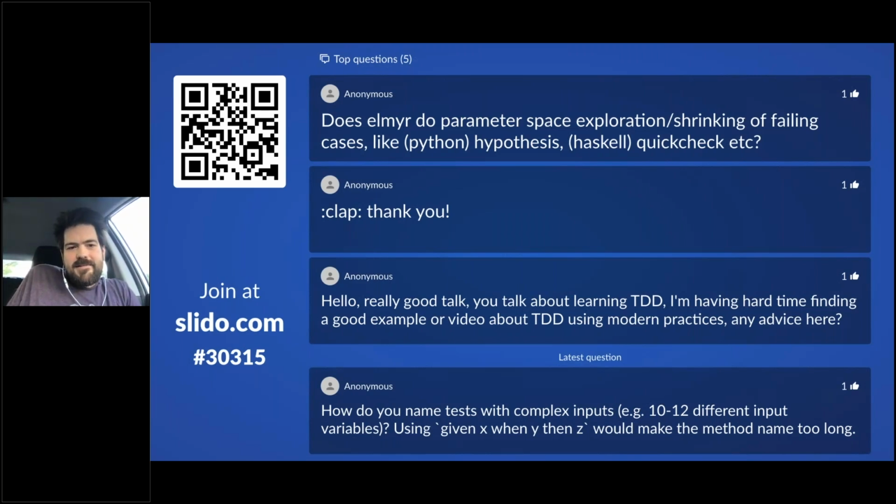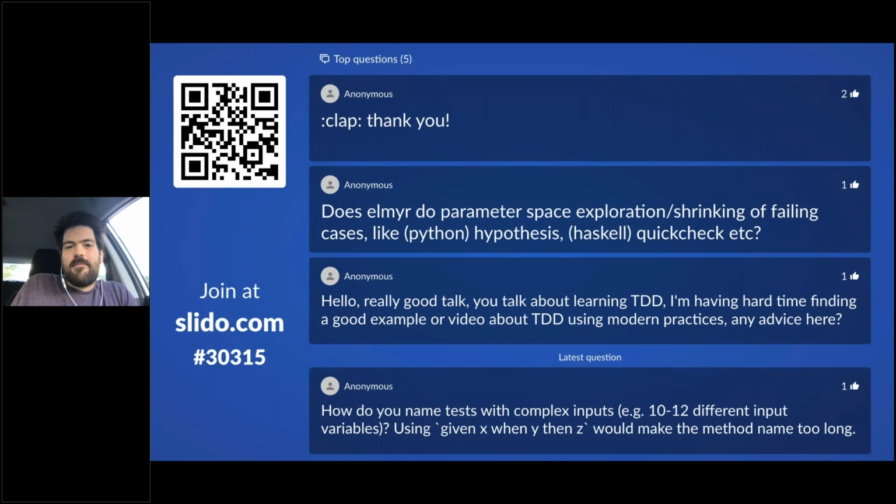The next question is, does Elmer do parameter space exploration or shrinking of failing cases like Python Hypothesis or Haskell QuickCheck? Not yet. This is something that I really want to do. Right now, I do not do this in Elmer, but this is something that I'm looking into adding to the library, either as a JUnit plugin or a rule or extension. Hopefully it's going to be coming soon. But it's an open source project, so feel free to send a pull request if you want to help on this.